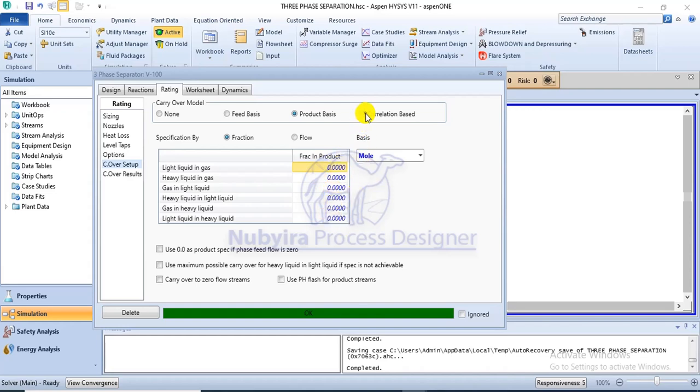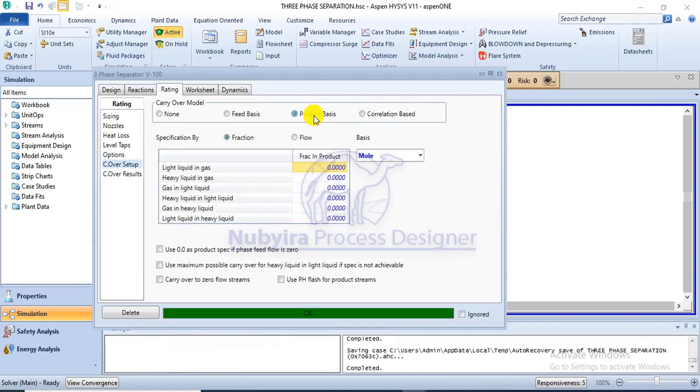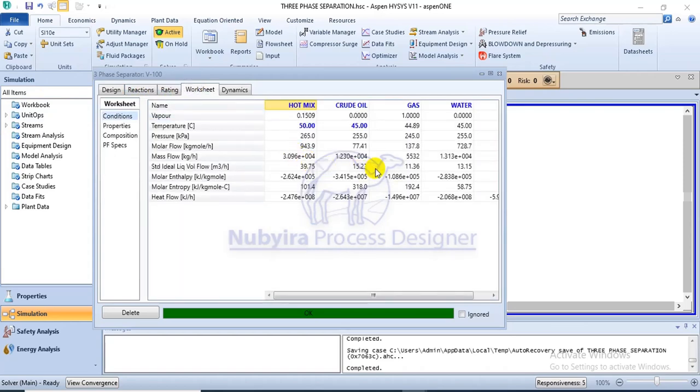Then you have the correlation based. Now let's use the product base as an example. Now we'll be making use of mole fraction. Let's check the values. Now you see the values of the product. For crude oil, you have 15.23, gas 11.36, and water 13.15.